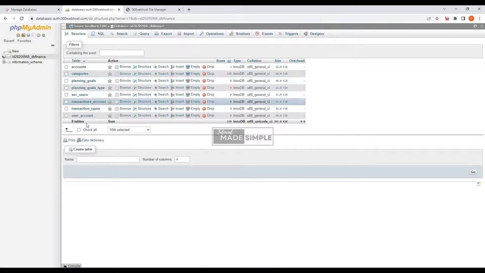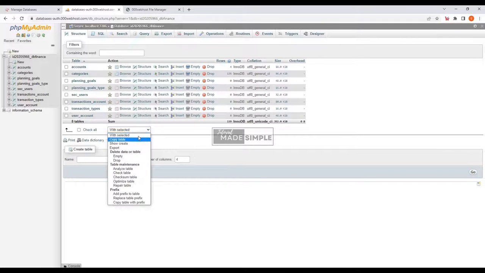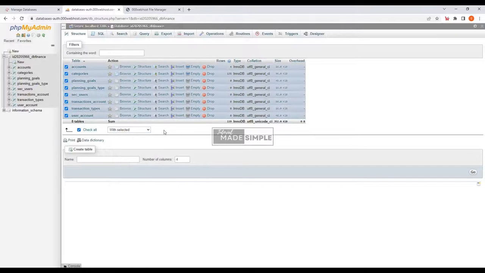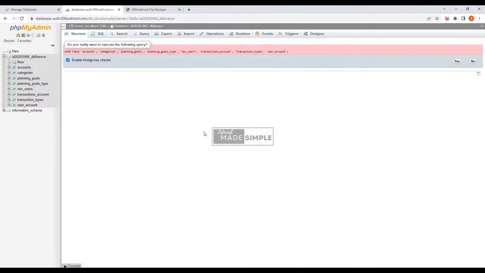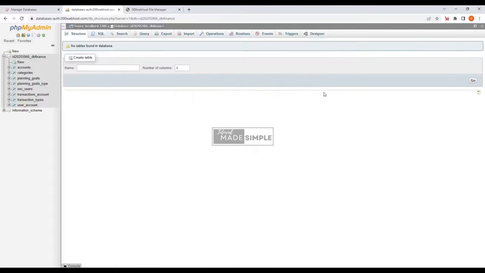In my current database, I have some tables already from my previous test. In your case, this database should be empty as it is a new database. So I will delete these tables first. Okay, so the database is now empty. Next, let's upload our SQL database file. Click Import.